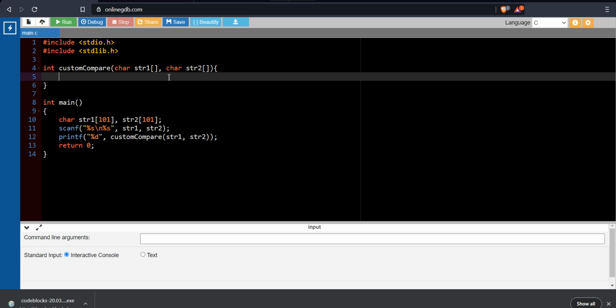Here this is the custom compare function. In this function we have to return 0 or 1 according to the condition. First we are initializing some values for iteration. Int i equal to 0 for string 1 and j equal to 0 for string 2, and also we have to check for the uppercase characters, right? So ui, which is nothing but uppercase index, is 0, and uj for string 2.